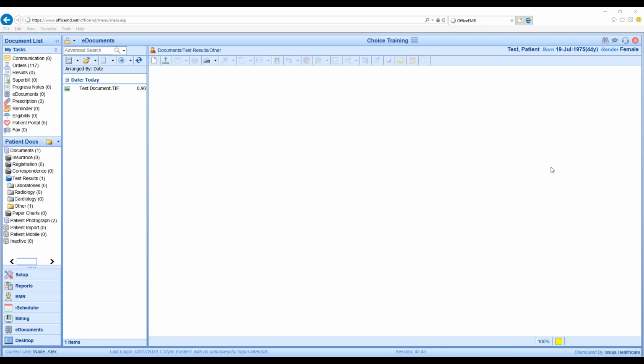Picking back up in the eDocuments portal, I've already gone ahead and opened up my patient. You'll see their name is listed here in the upper right-hand corner. And I've already found and selected the document that I am going to be working with today. So you'll see here it's listed test document and it's a TIFF file.